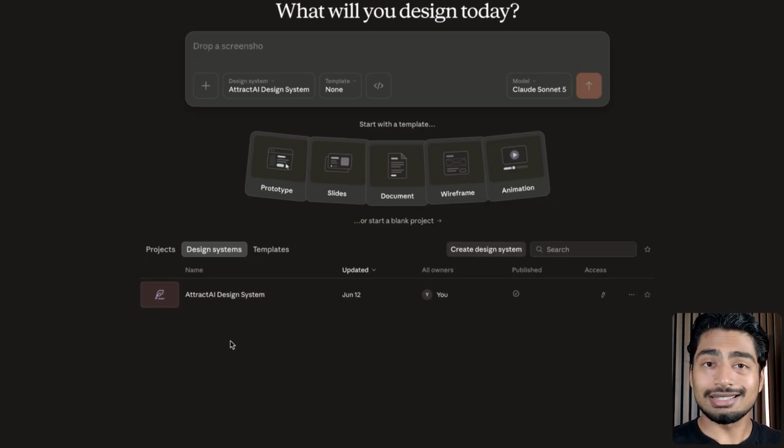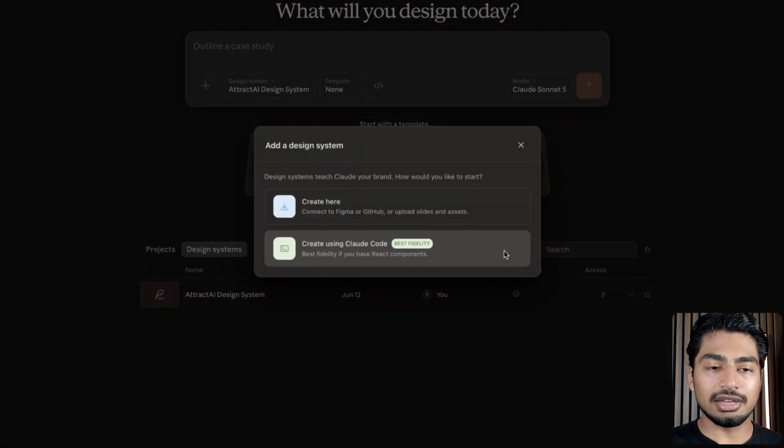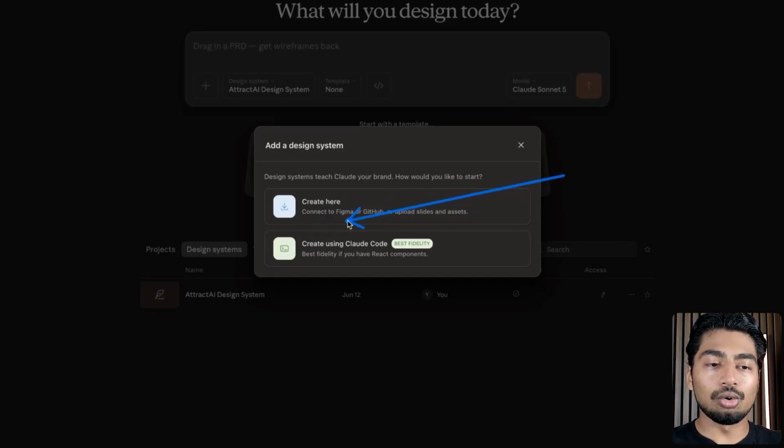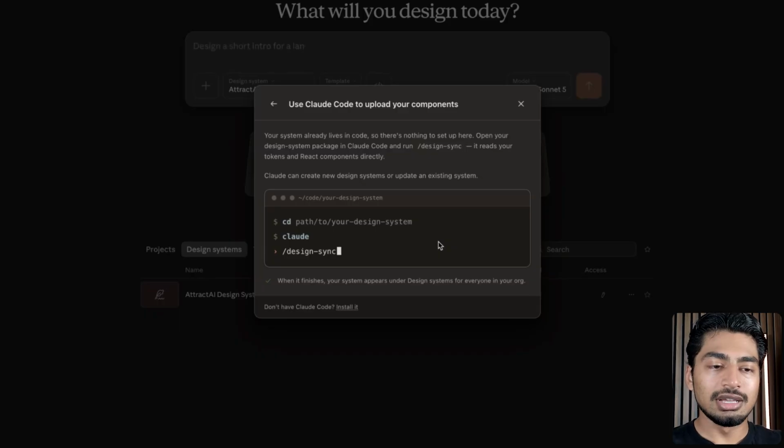So once you have a design system, Claude understands your preferences, branding colors, logos, all those different things. Now, I'm gonna hit a new design here, and there's two ways to go about this. You could either create this here using Figma, GitHub, or uploading slides and assets, or creating by using Claude Code. So if you guys are already using Claude Code, you could click on this, and then it'll walk you through instructions on how to basically import what you've done from Claude Code, all right?